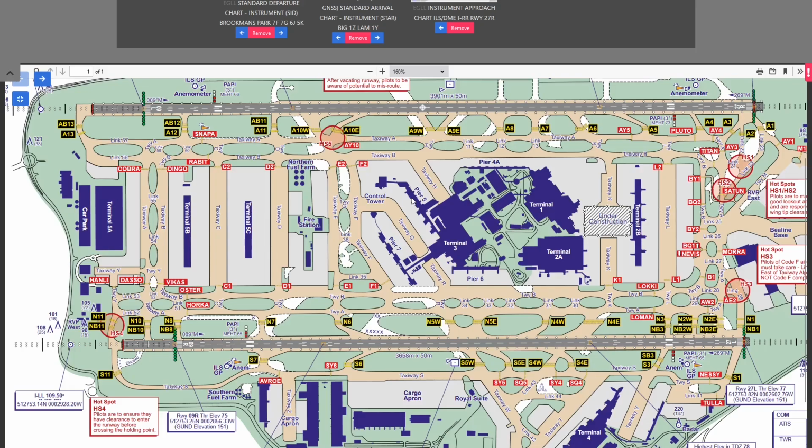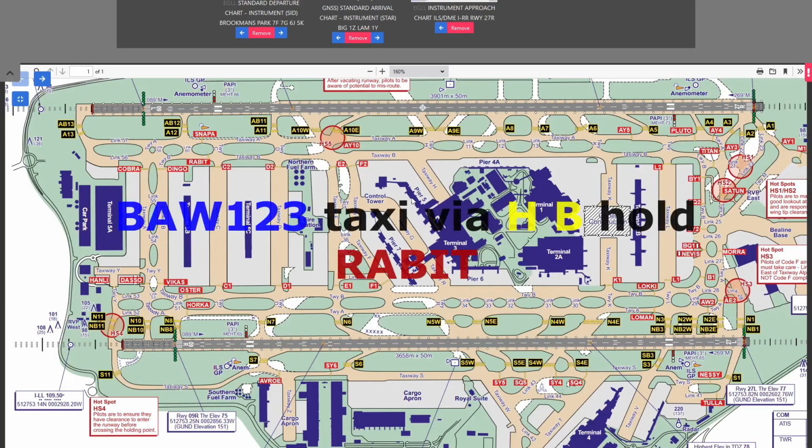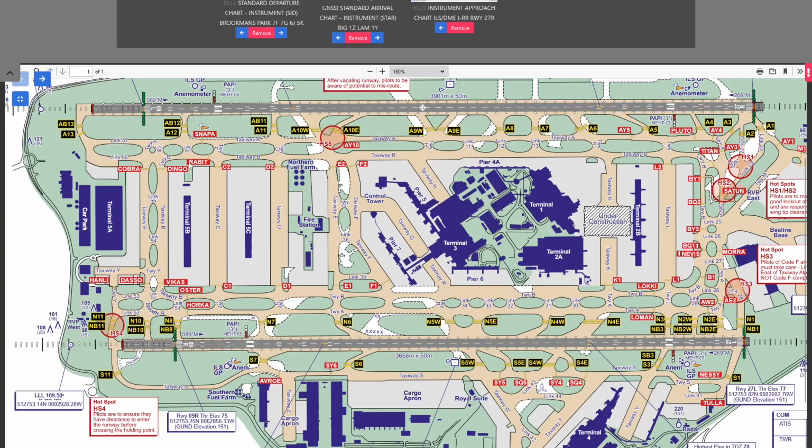The taxi instruction would then sound a bit like this. Speedbird 123 taxi via Hotel Bravo, hold Rabbit. Because the holding point was then given last and not at the start of the instruction, we can definitely be sure this is not a holding point for an active runway. So then when we're looking for the holding point on our chart, we'll know to look for the ones in red.